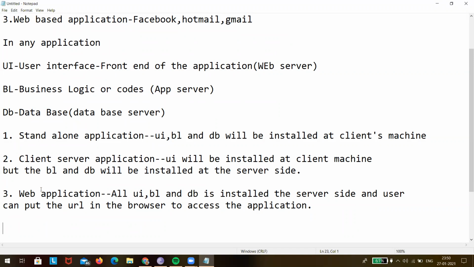Next is the web-based application. In a web-based application, all UI, BL and DB are installed on the server side, and the user can put the URL in the browser to access the application. So if I am using Facebook, the entire software will be installed in the server machine, and the user will just put the URL in the browser, and then he can access the application. So these are three kinds of application.